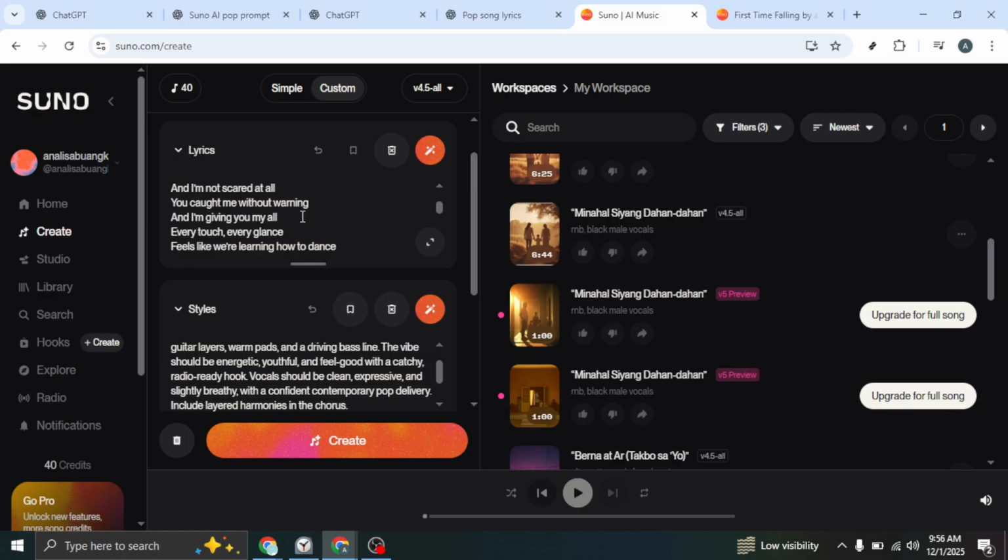When everything is in place, click Create. Suno will take a moment to generate your music. Once it's ready, press play and listen through.